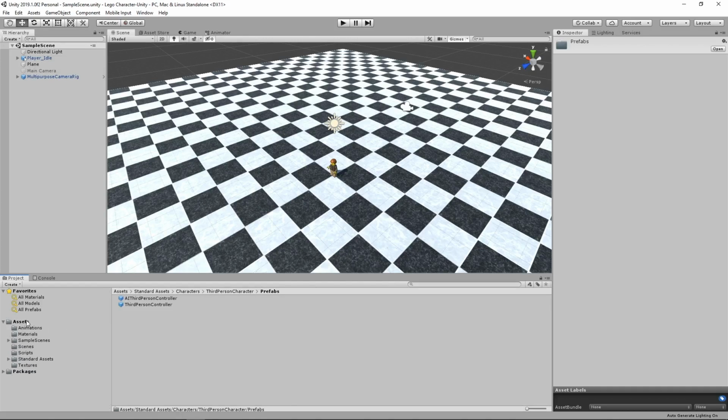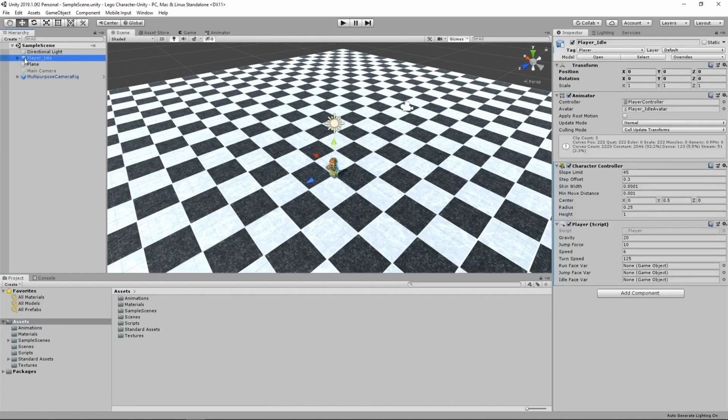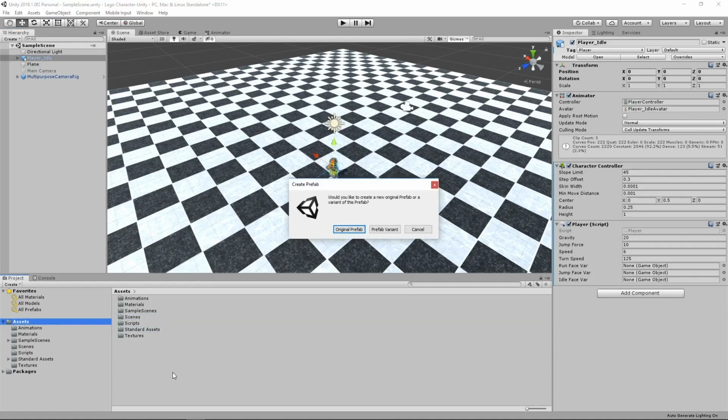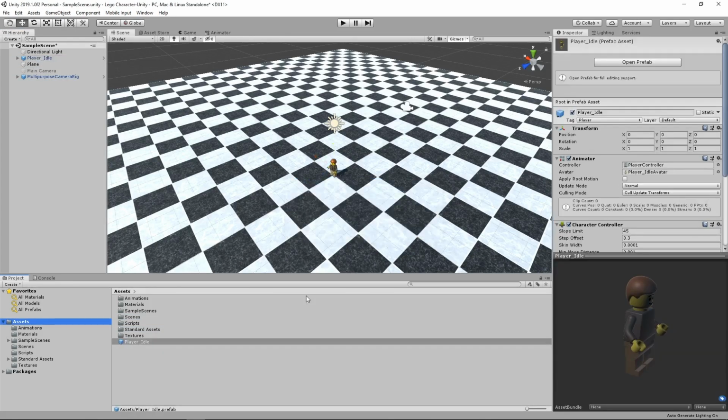So what we could do is go back to our assets here, and we could select our player idle. And we could just drag this from here down into the assets folder to create a prefab. We'll just take this, drag it down, and there we go. And it asks us, would we like to create an original or a variant? And I'm going to create an original. So let's just do that there.